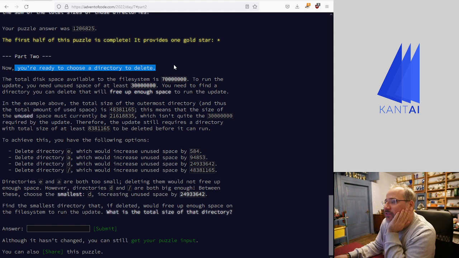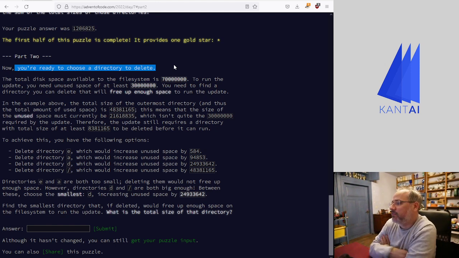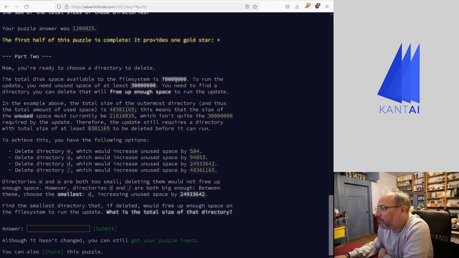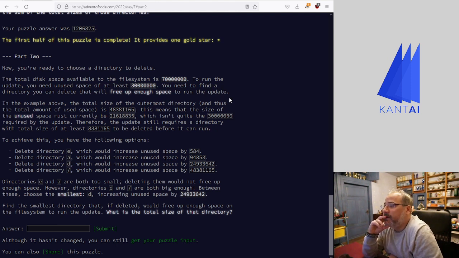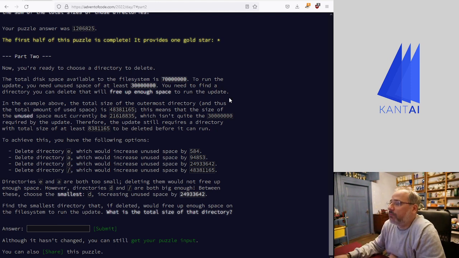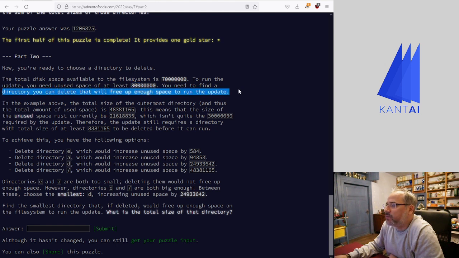So now you're ready to choose a directory to delete. The total disk space available to the file system is 70 million. To run the update, you need unused space of at least 30 million. You need to find a directory you can delete that will free up enough space to run the update.